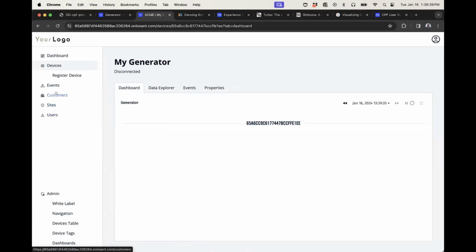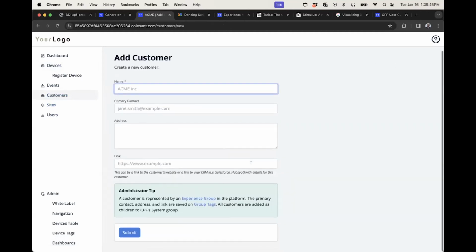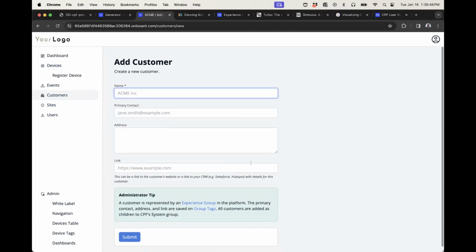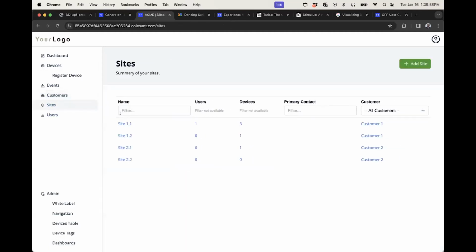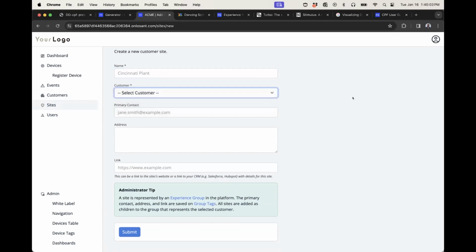Okay, we mentioned a little bit about customers and sites. These are very simple. I'm not going to go through this, but you can add a customer. This again is kind of your primary tenant. If you sell a license to your connected product to a new customer, some manufacturer, whoever you sell to, create a customer to represent them. Then you'll create one or more sites. As you add a site, you'll see the customer drop down here.